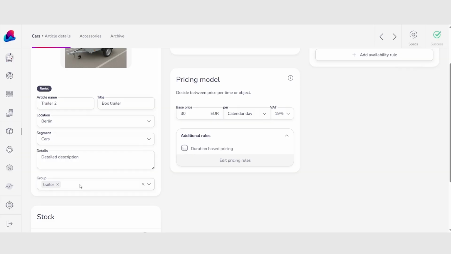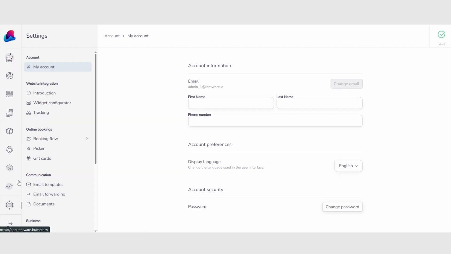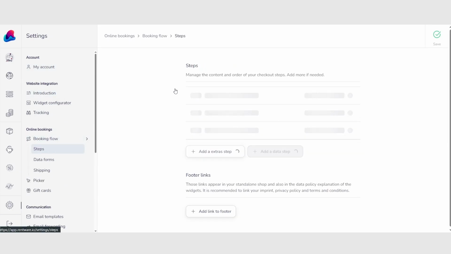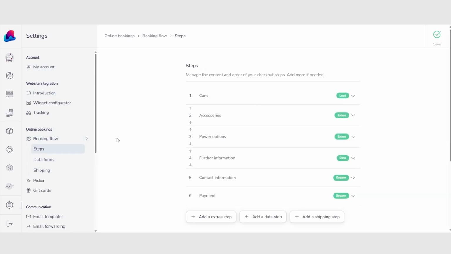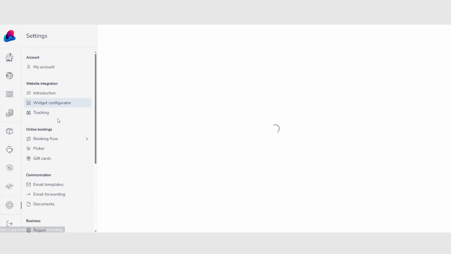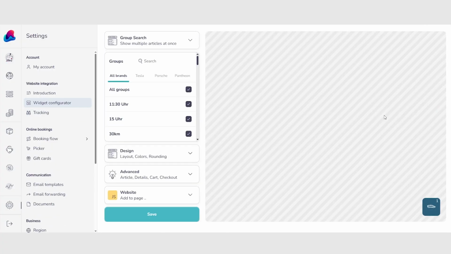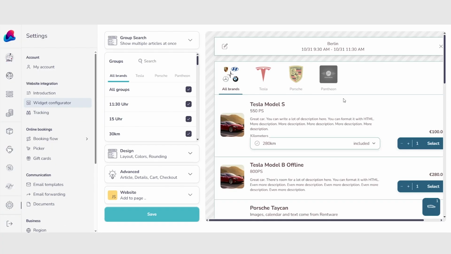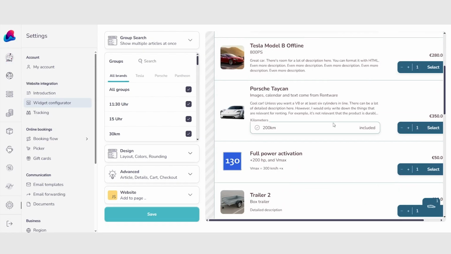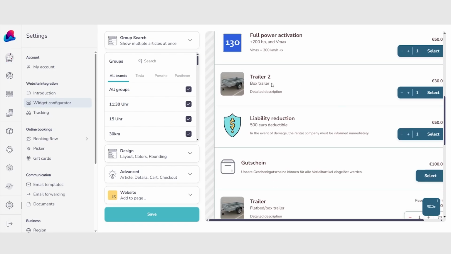And because it has the same tag already, the same group tag, it will already be in my booking flow in my steps. I can check that real quick in our widget configurator. I will open my group search, and you will see my trailer 2 is available in here now. And basically that's it.